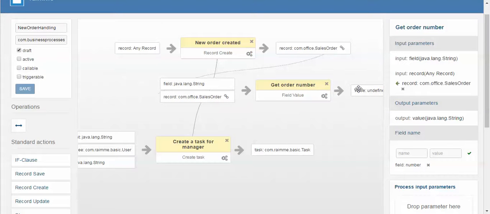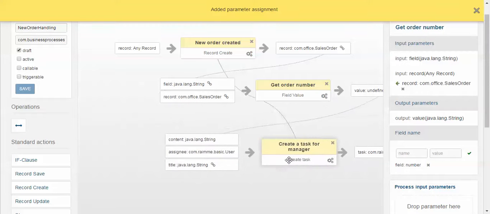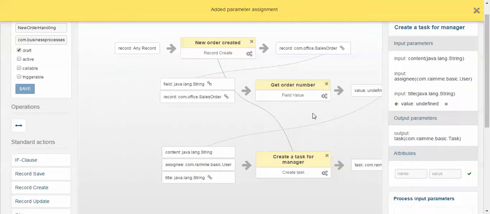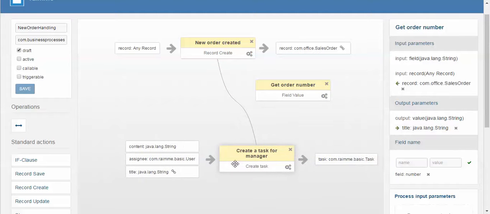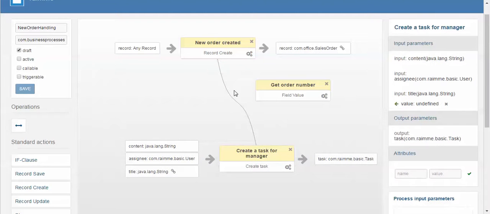So now we want to assign this value to the title of the task, and we have assigned it. Let's close it to make the diagram look more clear.